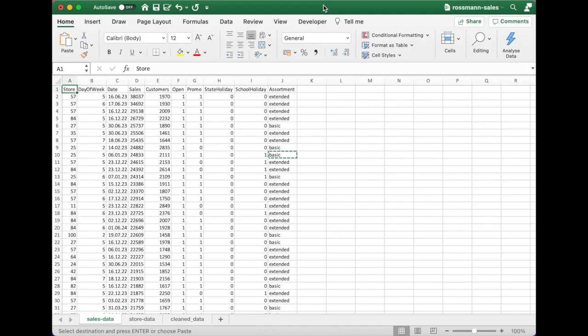But our bigger question was, what is the impact of extended versus basic stores on sales? The question that our business leadership wants to know is whether it makes a difference or not. And to answer that question, let's create a pivot table. Because using the pivot table, we will be able to see, for each category of assortment, what is the average sales that's generated.